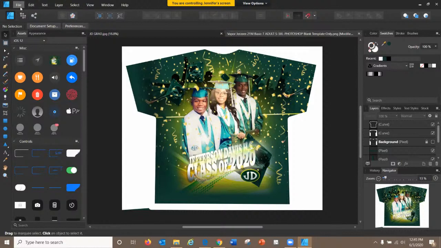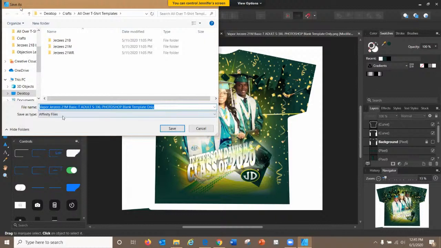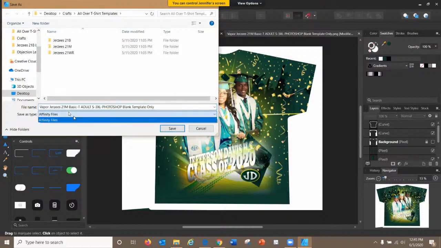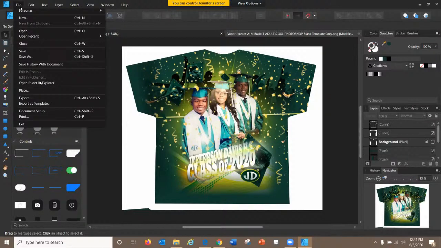So let's go File, Save As, and let's see if it will. It might make you have to export it, but when it says Save As, type. Okay, so go to Cancel there. And because this is Affinity Designer, let's go to File and let's see if it has an export option. File, Export, yep.